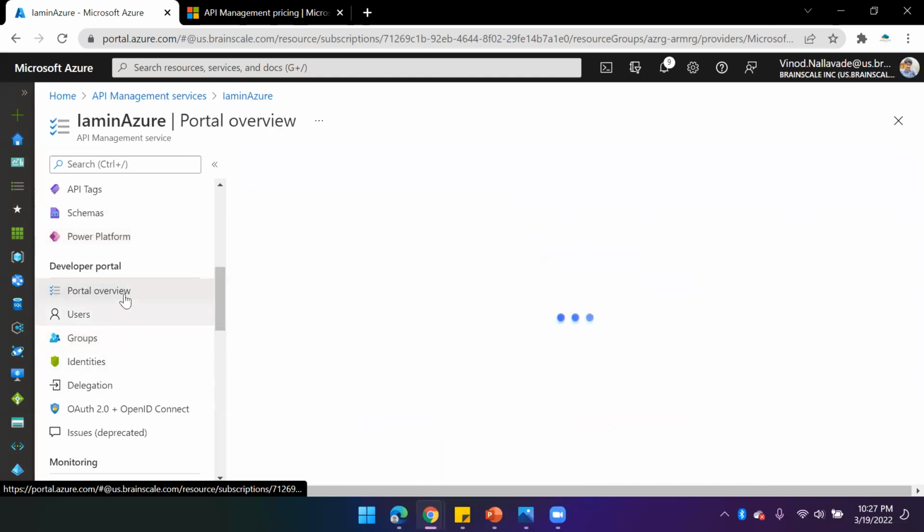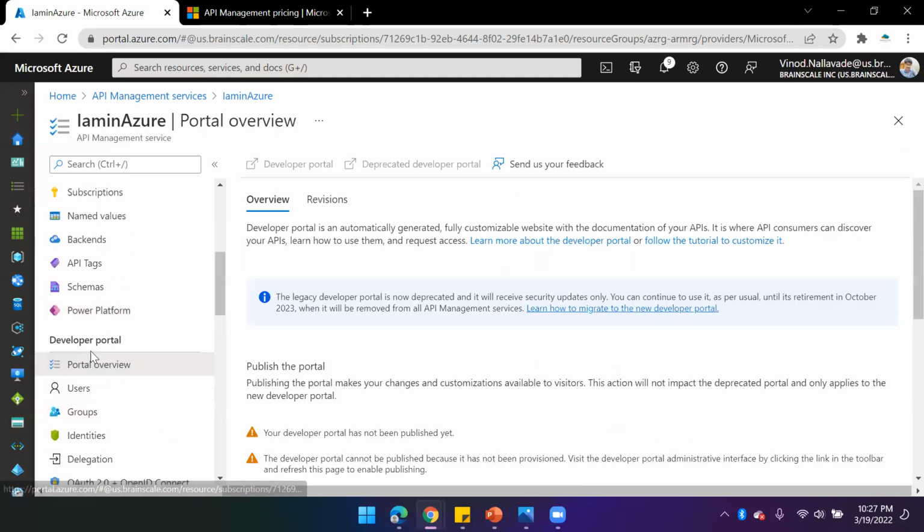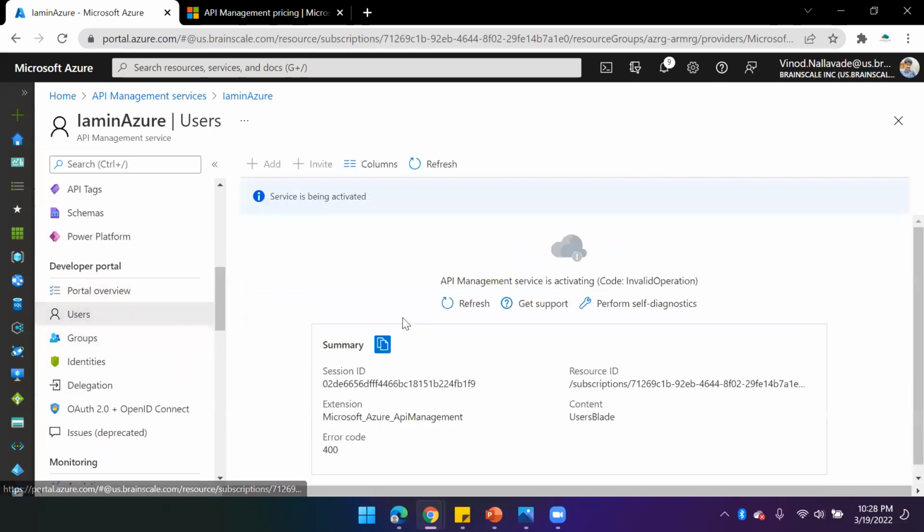For now, I have mentioned something about this developer portal as well. This is the portal which will give you a UI where the developers can go and test their APIs. I will show you this once this is up and running. Then in the users list, you will be able to see.